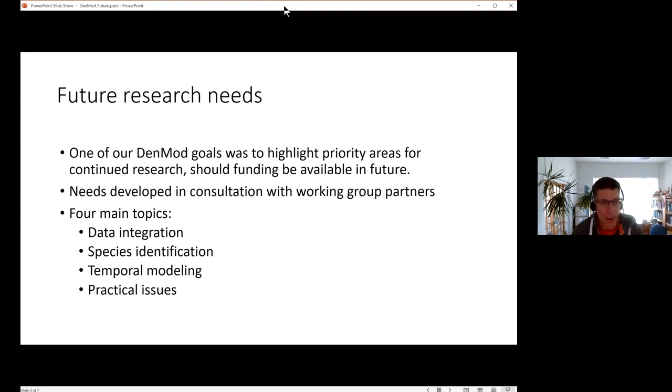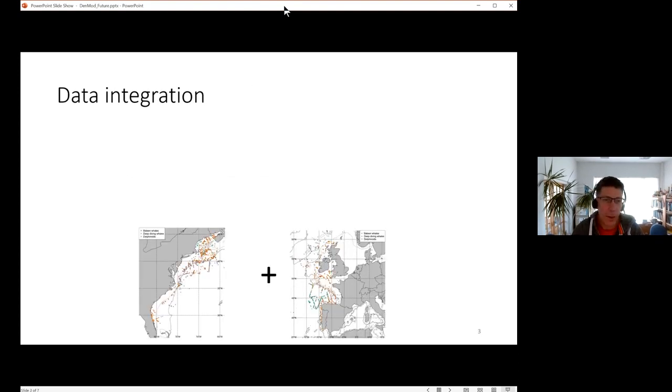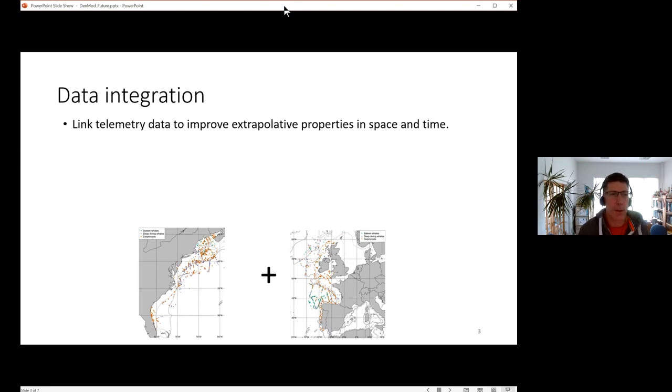So I'll go through data integration, species identification, temporal modeling, and some practical issues that we think could do with some more work. Okay, so data integration, I think there are 3 things here. The first is that we haven't touched telemetry data at all, but it's clear that the more time animals spend in an area, overall, the higher the density in that area is going to be. So there's clearly a link between telemetry data and transect-based data. Telemetry data could certainly be used to fill in the gaps of places where we don't have good transect data.